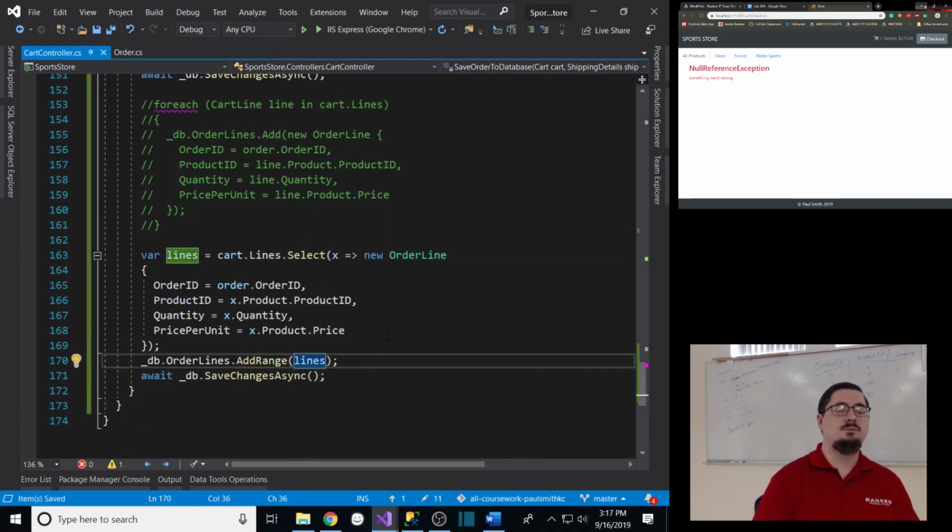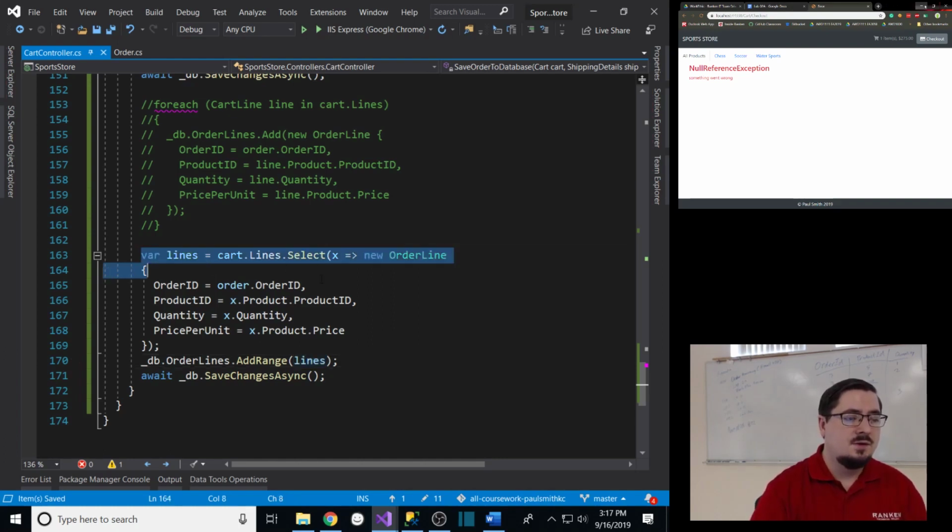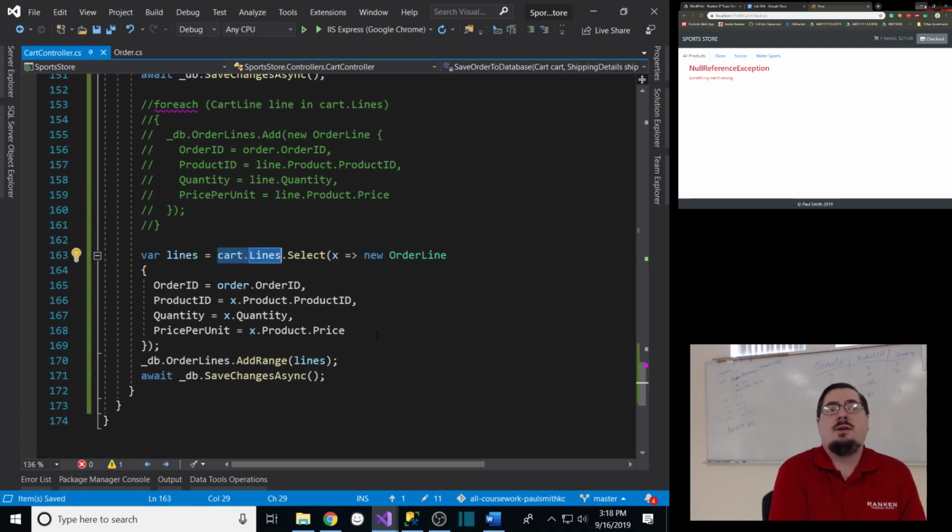Yes? Wouldn't you want to make that asynchronous, that select? So, no. Cart lines is in memory already. Do you remember that? Because I've already pulled it out of the session variable. So that part is already in memory, which means I don't have to wait for a database or anything to get that data. Does that make sense?